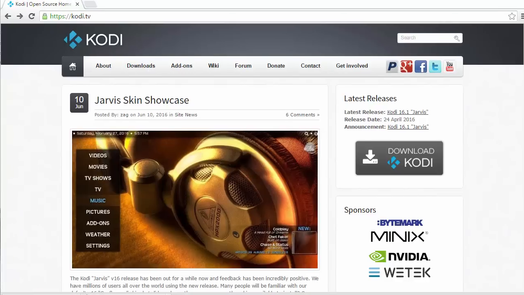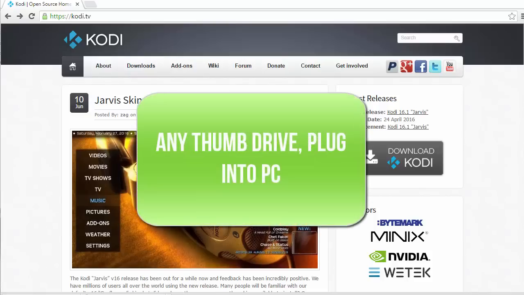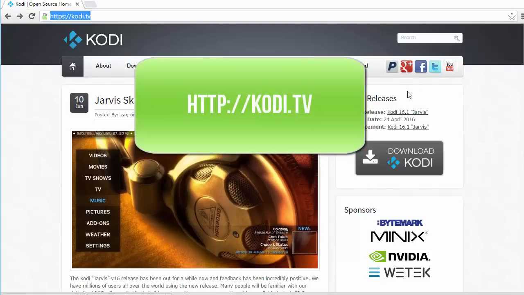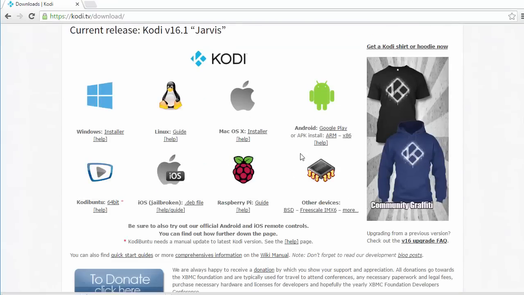Okay, so let's go ahead and get started. What you're going to need is a USB thumb drive. Just any thumb drive will work. Go ahead and plug that into your PC now. Go to the Kodi website, which is Kodi.tv. Now, once you're there, you want to go to Downloads, and you want to scroll down and click on ARM. Once you click on that, it's going to start downloading.